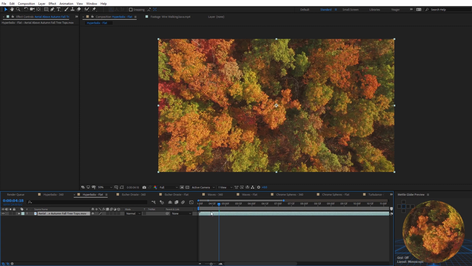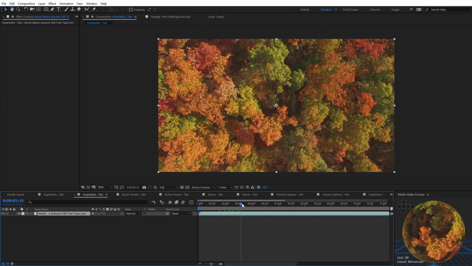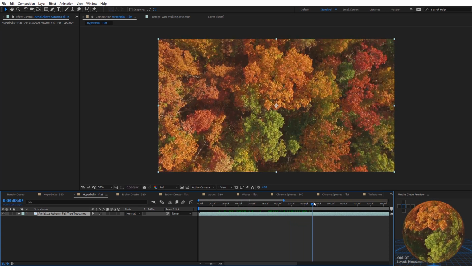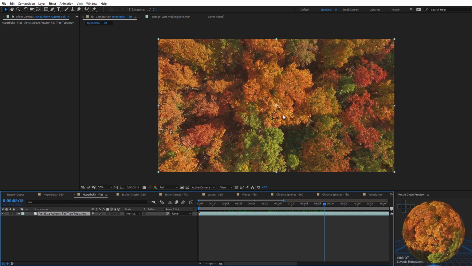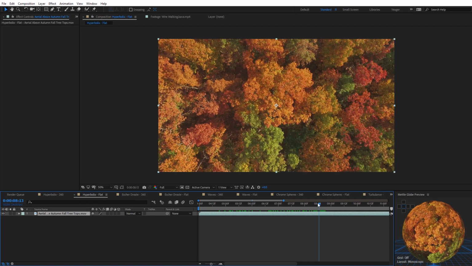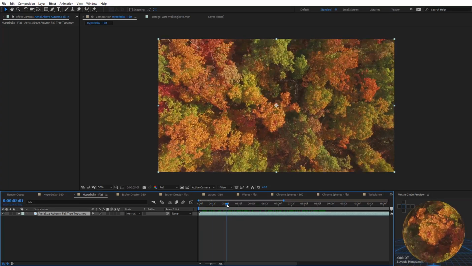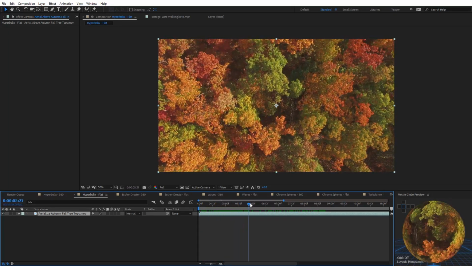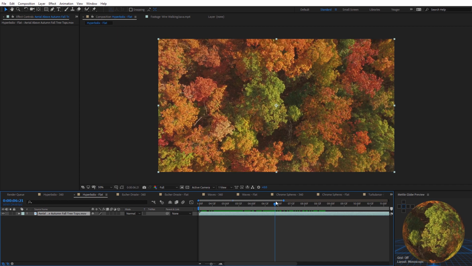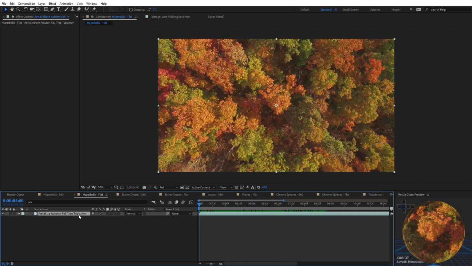So what I'm going to do is select that footage. This is an aerial shot of some nice colorful fall leaves. And I find that footage that has a lot of little details in it and a lot of different colors works really well when you're using the Hyperbolic Effect. And again, because this is moving so much too, there's going to be a lot of stuff changing without us having to keyframe anything. So I'm going to select that footage.